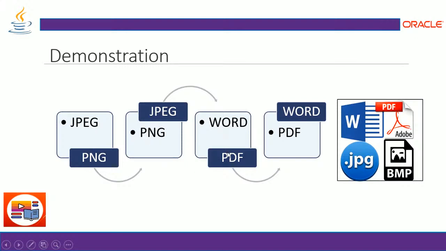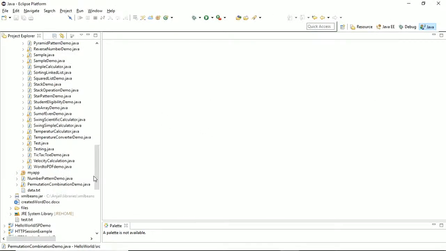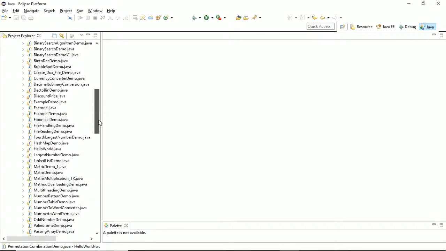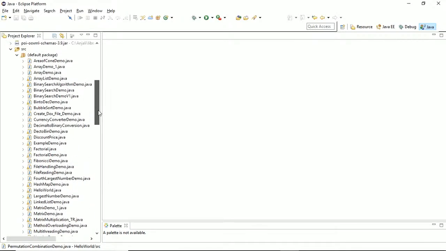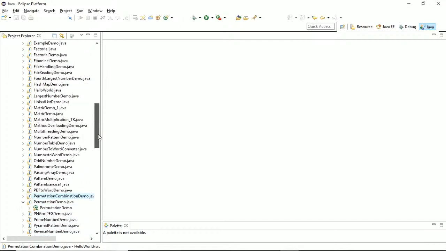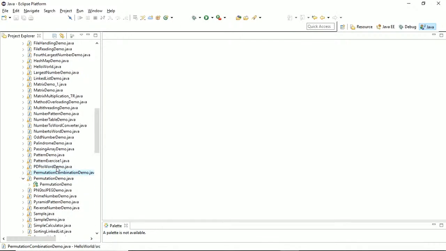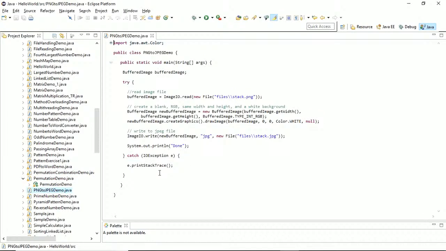Similarly for the Word to PDF and PDF to Word conversion. Now let's take a look at the execution. This is my IDE and here I have a program. First let's take a look at the image converter. Image file converter, we have to see the PNG to JPEG demo.